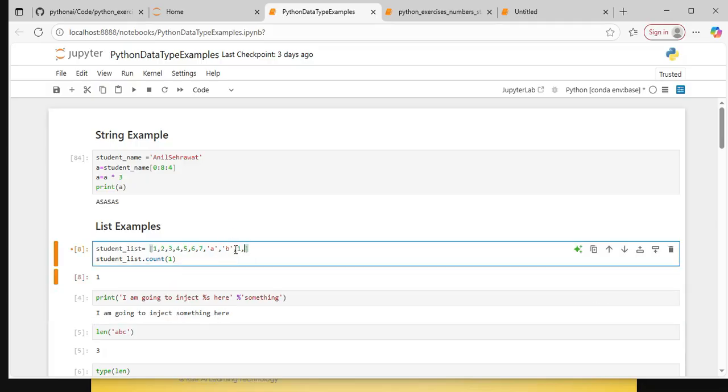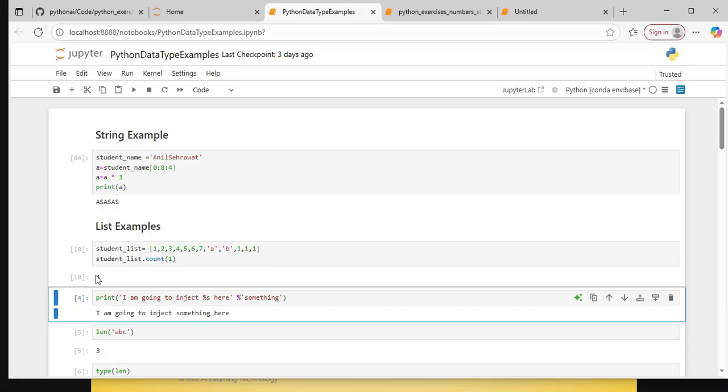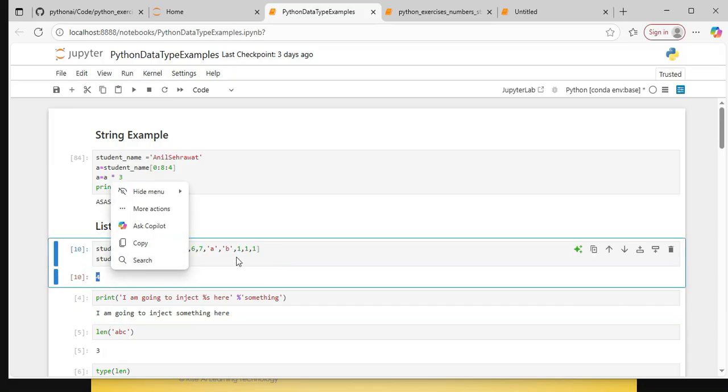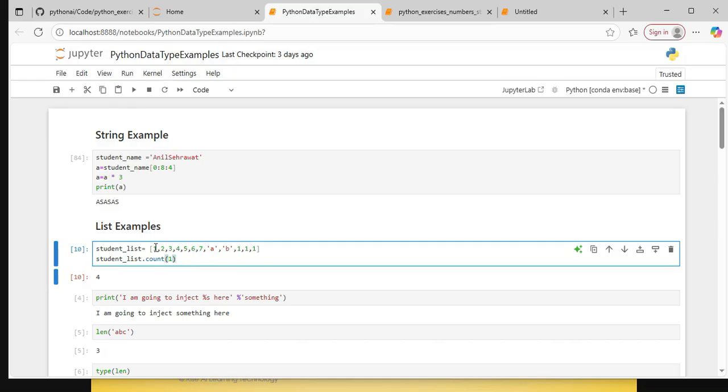Suppose if I add 1, 1, 3 more times here, and if I try to count it now, it will give me the count as 4. Count is used to find the occurrence of a particular object inside the list. And if I want to check how many items are inside this, can anybody tell me what I will use now?